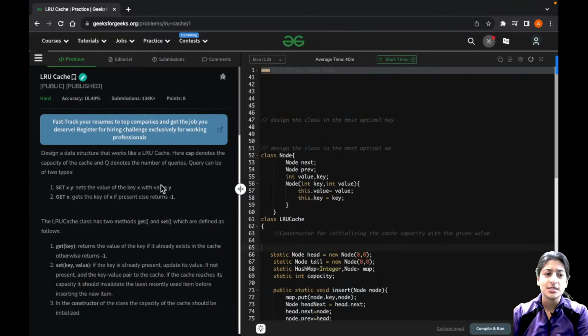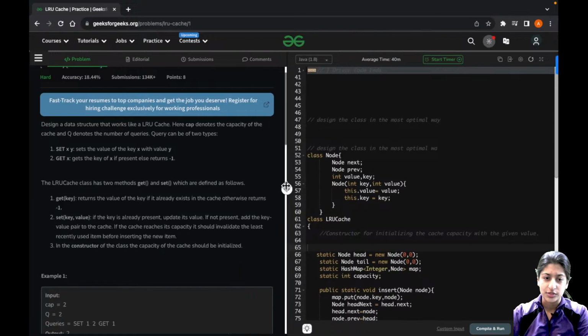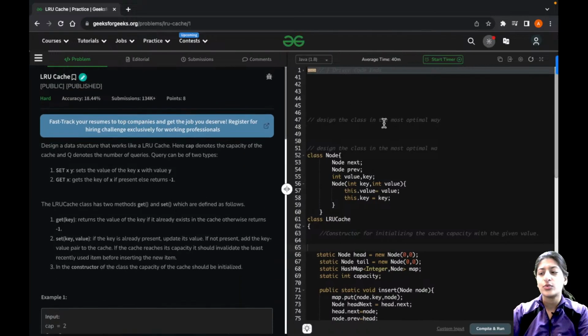So what does this question say? You need to understand the question very well. So in this question, you have to design a data structure that works like an LRU cache, where cap denotes the capacity of the cache, q denotes the number of queries. Queries can be of two types: set x y, get x. I'll explain you in detail.